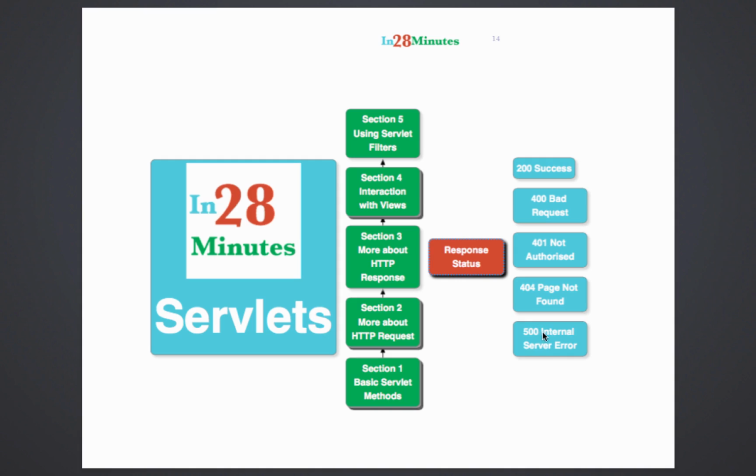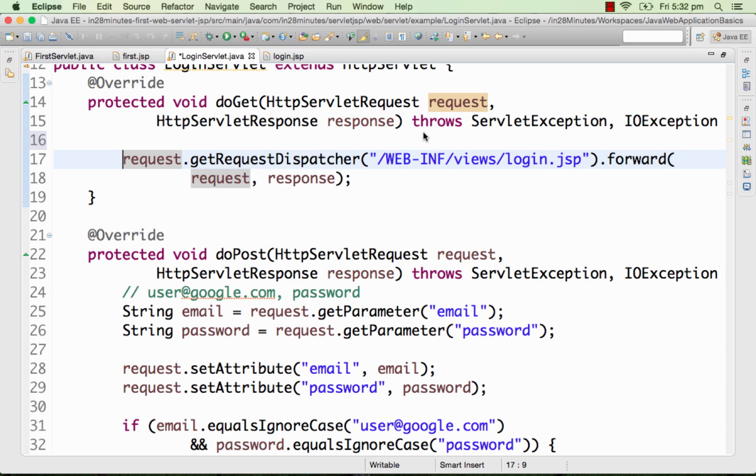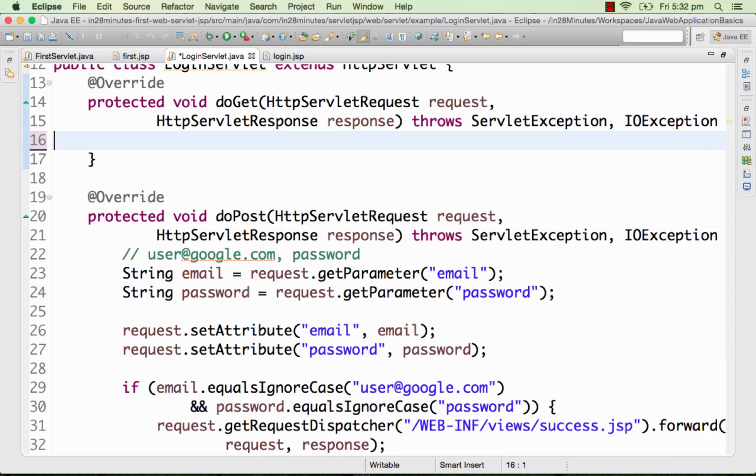The next type of response is 500, internal server error. Let's try to replicate that. The easiest way to replicate a 500, a server error, is by throwing an exception from the servlet. I'm going to the login servlet. This is just a dummy example. So I'm going to do a throw new RuntimeException, and you can pass in a string as well to identify the exception. Something went wrong. It doesn't help anybody, but just to pass something.